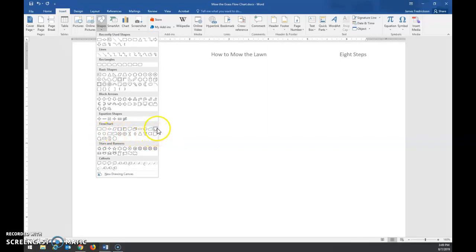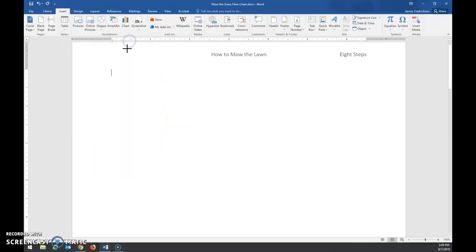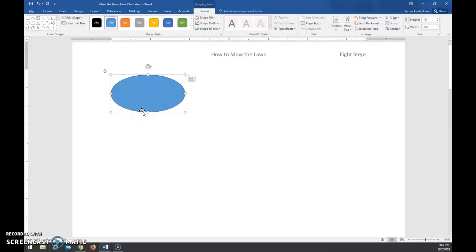So one of the ones that I'm going to bring in first is the oval shape. So I'm going to go up here, I'm going to select oval, and I'm going to move my mouse on the screen, and I want the oval shape to be big enough that I can put some text in it. So I'm going to click, hold my mouse button down, and just drag an oval shape that I like. And it's got a solid background on it now.